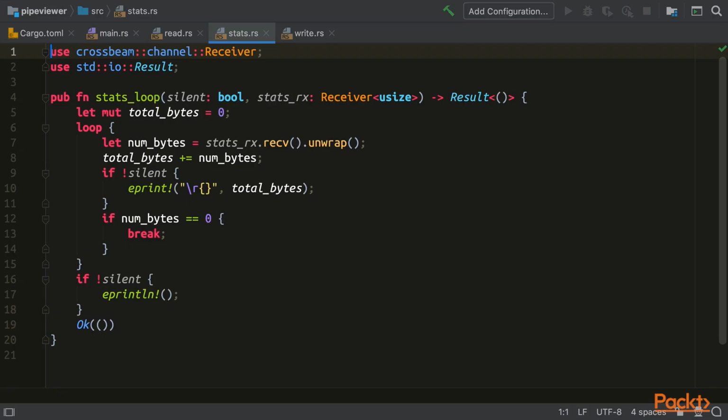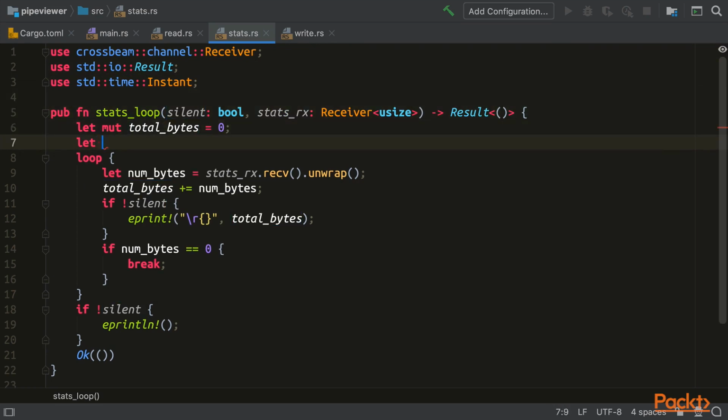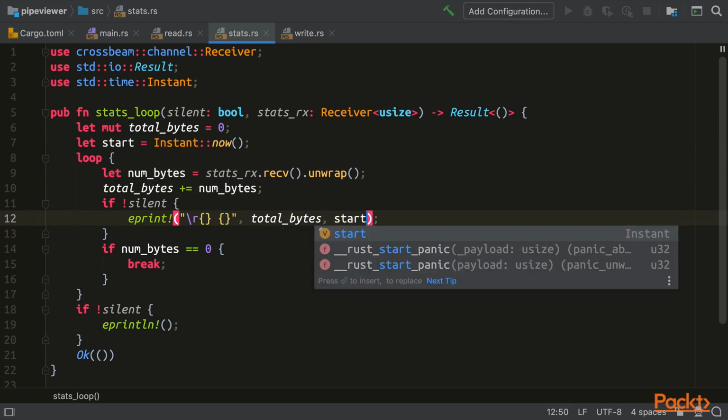Let's go to the stats module and import std::time::Instant. Then let's go down and get the instant right before we start our first read, before the loop. We will use this start instant to display progress about how long PipeViewer has been running. So let's go down and add that as a field to our progress output. And then we'll put start in here. Only an instant by itself isn't meaningful.